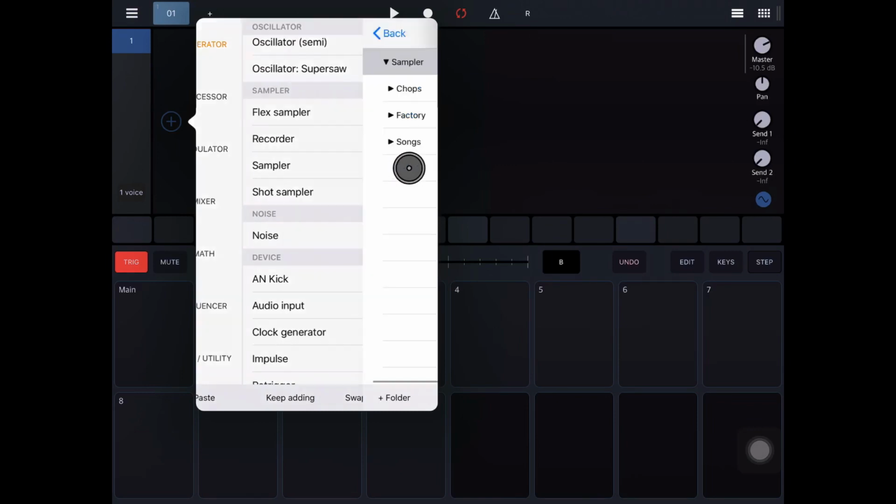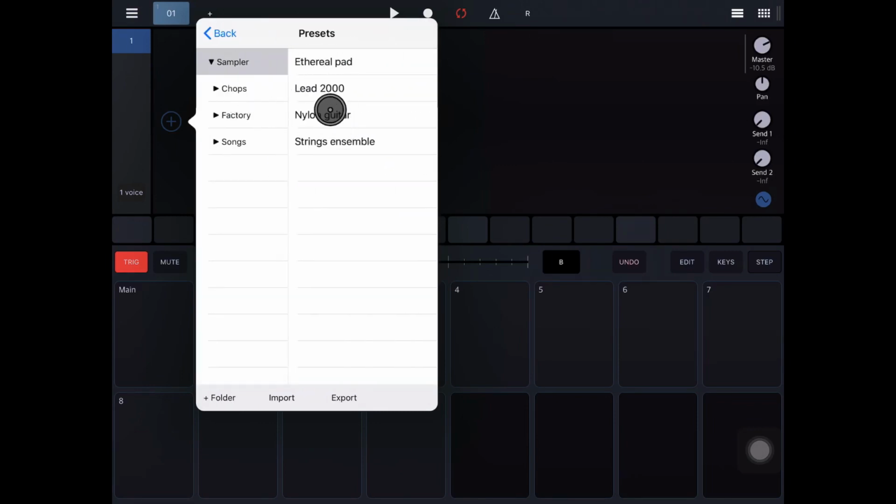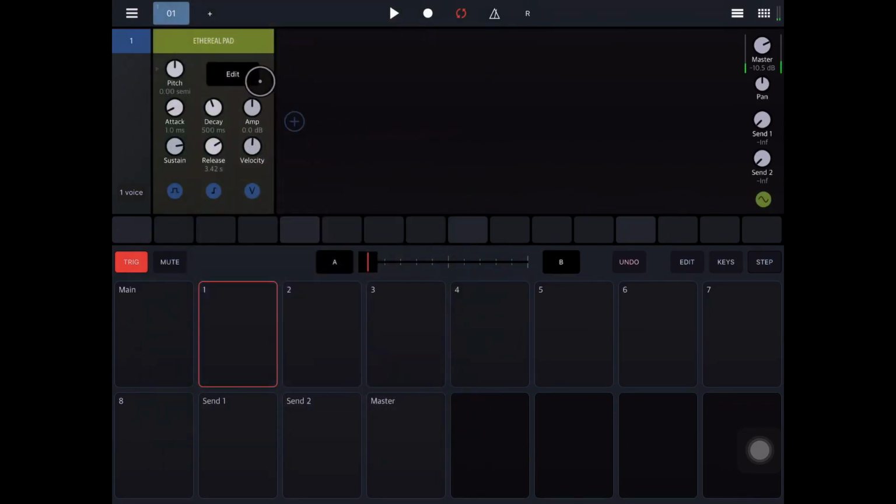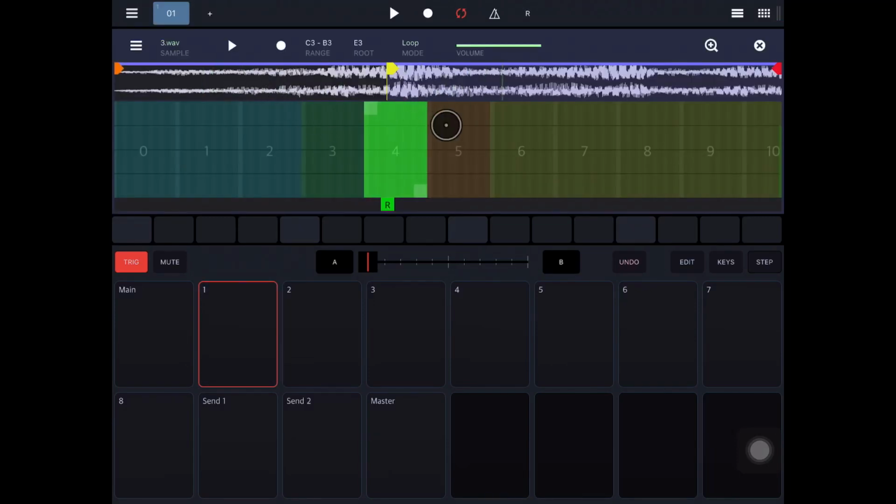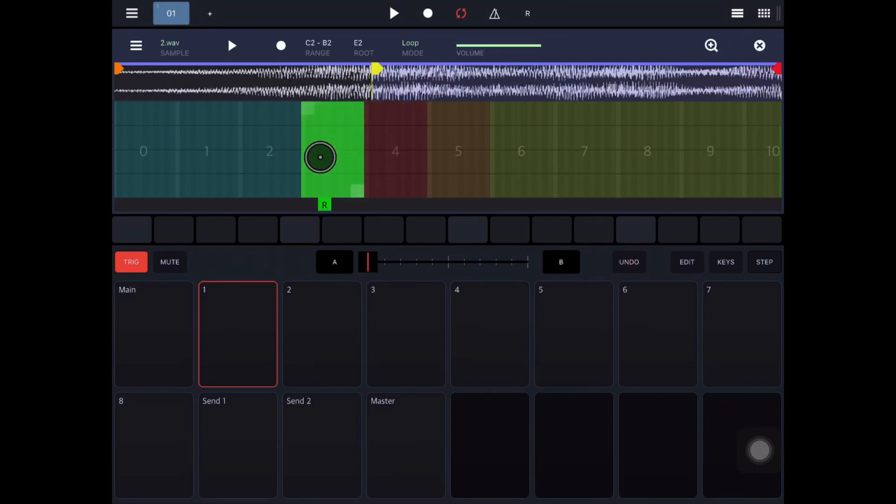You can see there are presets, so I have my own presets on this one. On the regular sampler, it comes with a couple, so there are already samples in there. The sampler is your typical multi-sample device. These are different samples that are mapped to different zones on the keyboard, and you could also have velocity zones if you wanted. This isn't set up for that currently.